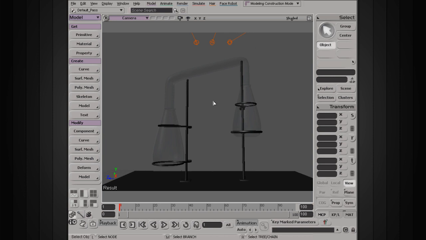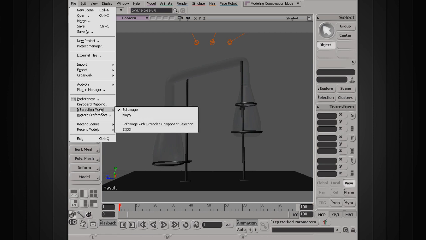So Softimage has something called an interaction model. And if you go to File, Interaction Model, you can set this to either the Softimage default or to Maya. If you set this to Maya, you can use all of the usual Maya hotkeys and shortcuts to move around. I'm going to be using the Softimage one because there are a few things that are slightly more difficult to get to when not using the Softimage interaction model. But if you're coming from Maya, you probably want to switch this to Maya so it's easier to use.